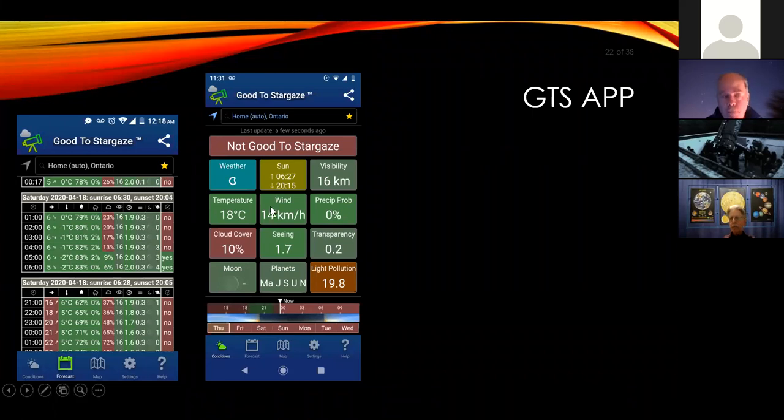And again, you can keep your favorite locations here in the mobile app. So let's say you're watching TV one night and there's nothing on Netflix and you're going, I wonder if I should go outside and look at the sky. So fire up the app and look at the main initial screen that appears and read the top row. No, not good to stargaze.